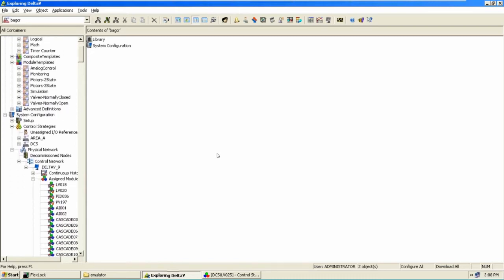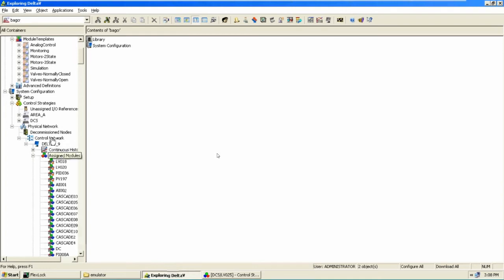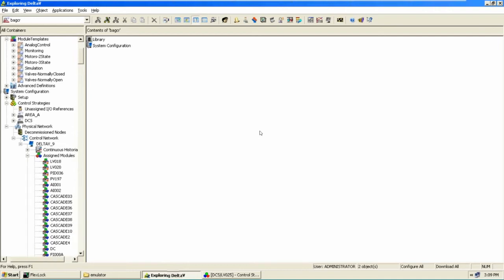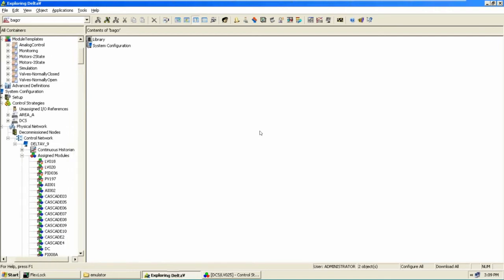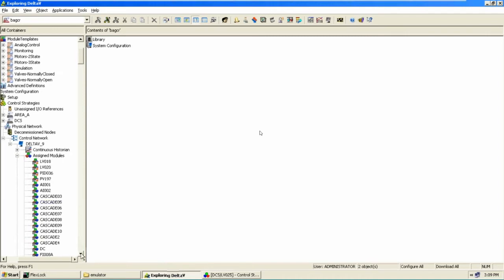Downwards, you can see that we have areas. First we will define the area. In the start of the programming, we will define the area. I will tell you how we will define the area. And in area, we have different types of control modules. Here you can see that we have assigned modules. These are all the control modules.